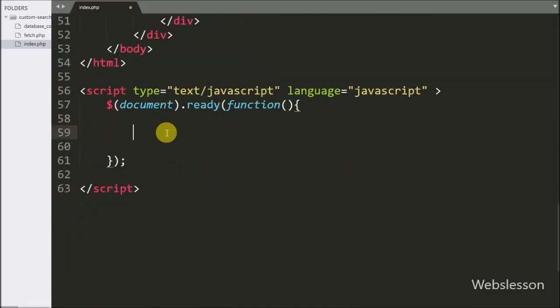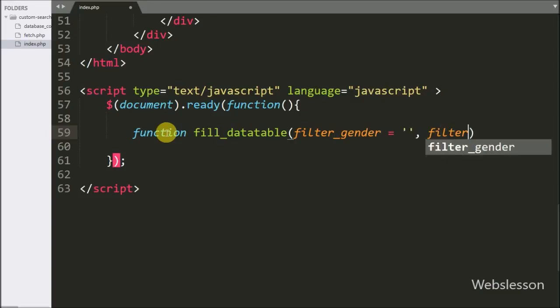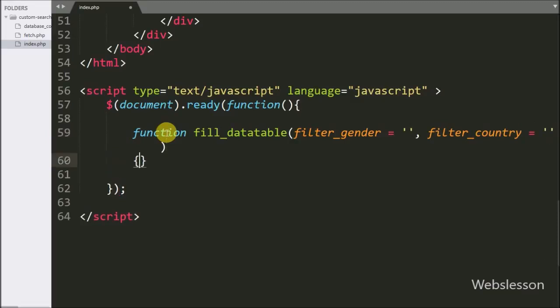Now we have moved to write jQuery code. So here first we have made a function with the name fill_datatable with 2 arguments: filter_gender equal to blank, and filter_country equal to blank. Under this function we will initialize the jQuery DataTable plugin, and here both argument values are optional, so without passing both argument values it will fetch all data, otherwise it will fetch filtered data and display it on the web page.